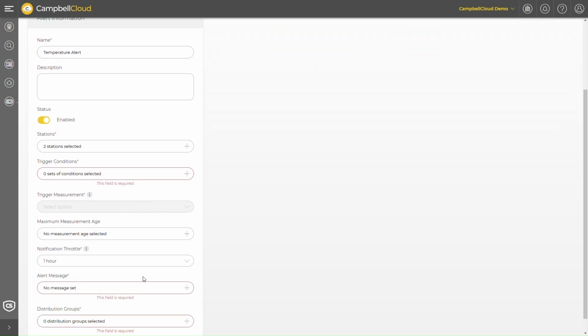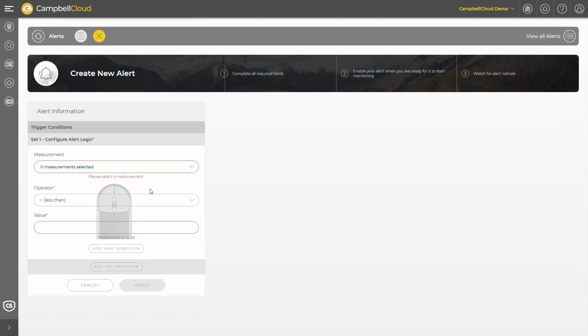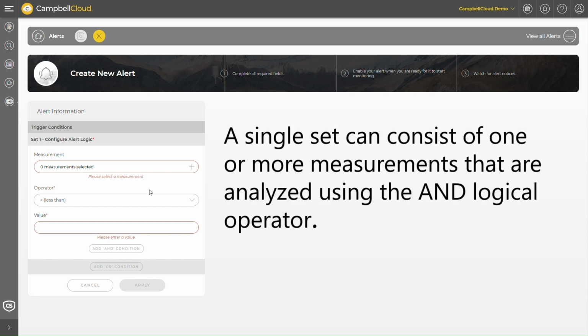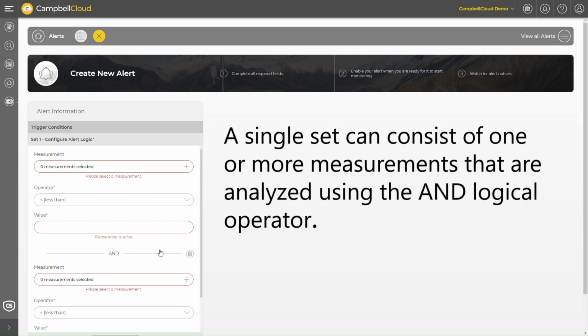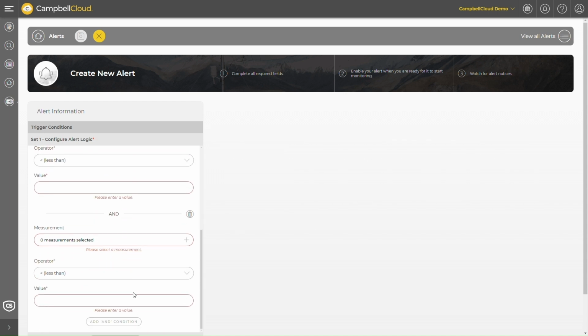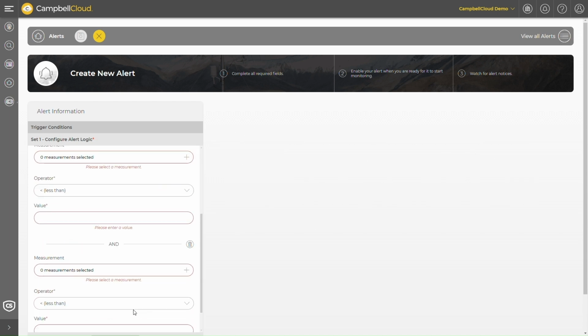Now I need to specify the trigger conditions for the alert. I'm presented with the UI to configure my alert logic for my first set of conditions. When configuring alerts in CampbellCloud, alert logic is analyzed in sets. A single set can consist of one or more measurements that are analyzed using the AND logical operator. An alert can also be built with multiple sets.